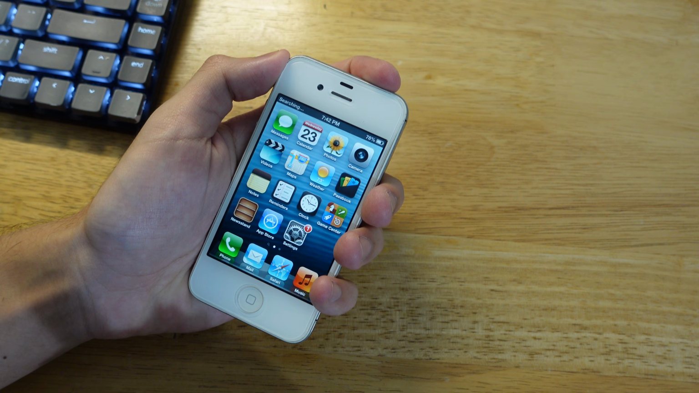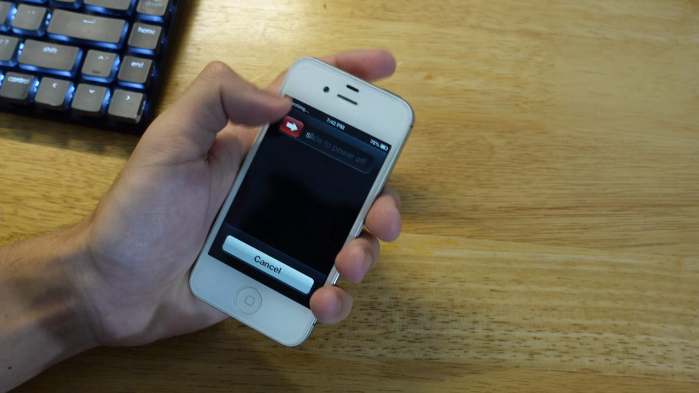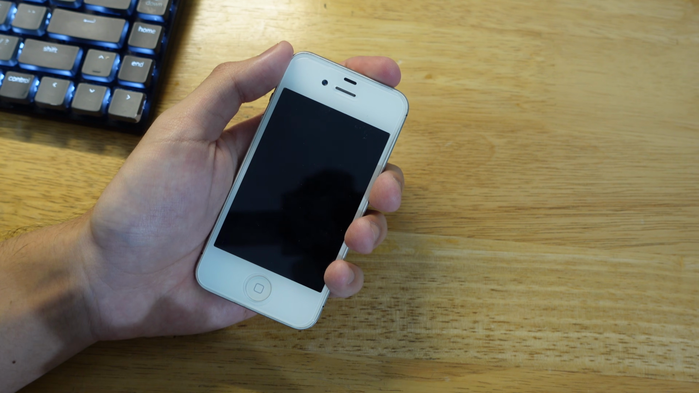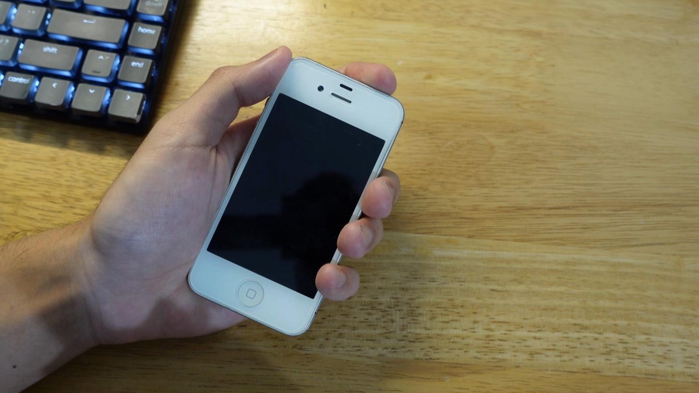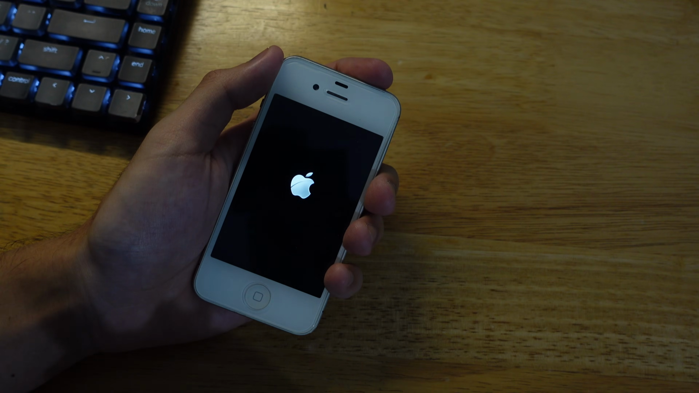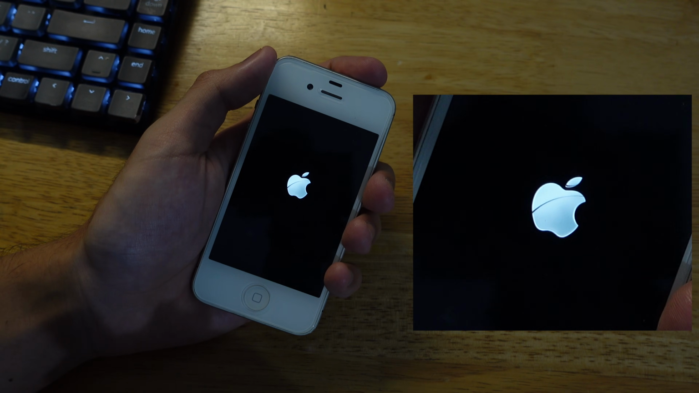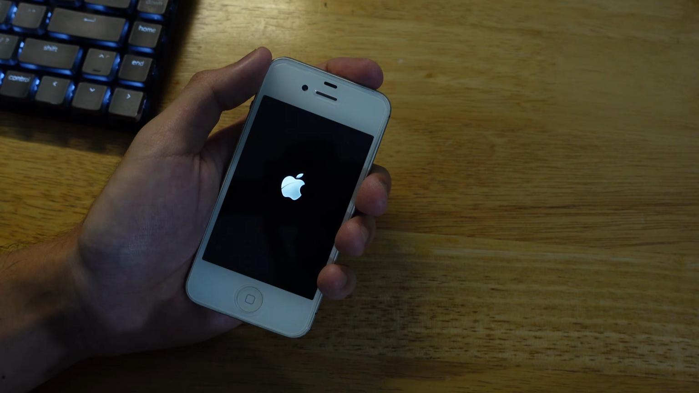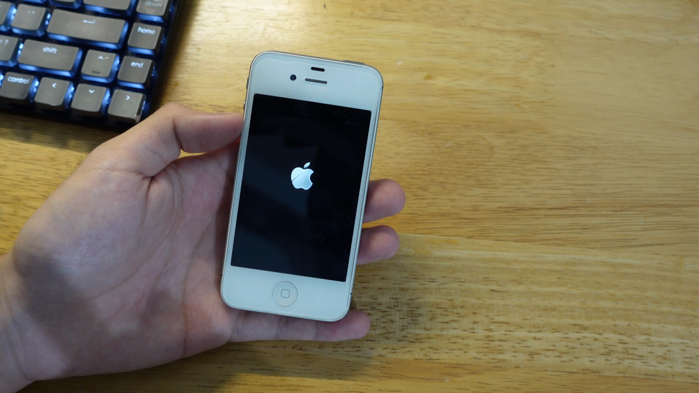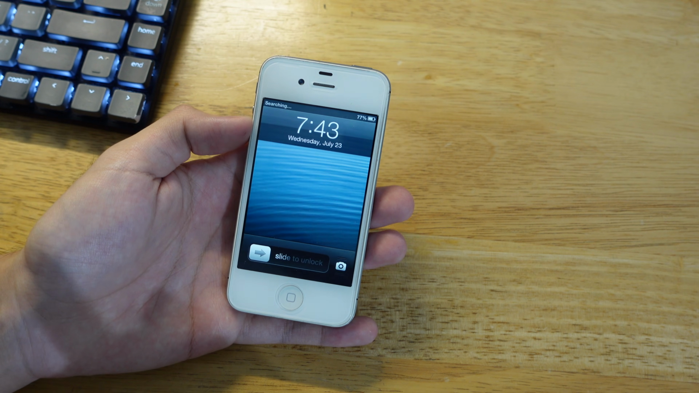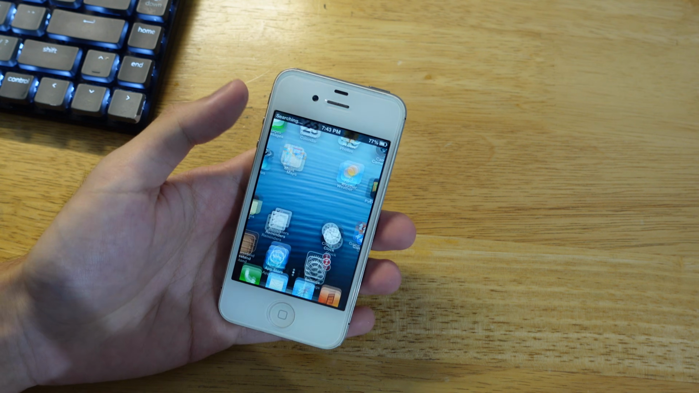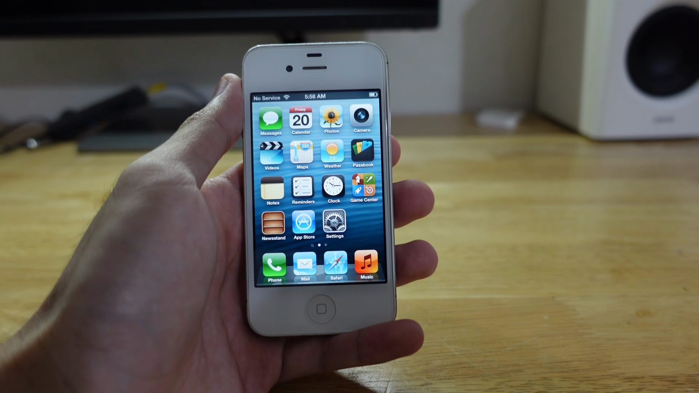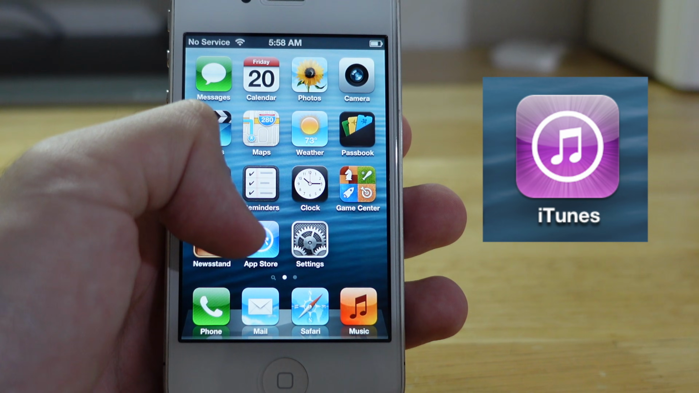So I will turn off this thing and turn it back on to show you guys that this is untethered. So let's just turn this thing off. And let's boot up this thing again. You can see right there, that's the old Apple logo, which is only on iOS 5 and 6. And there we go. So let's go to settings. I will show you guys again. It's 6.1.3.